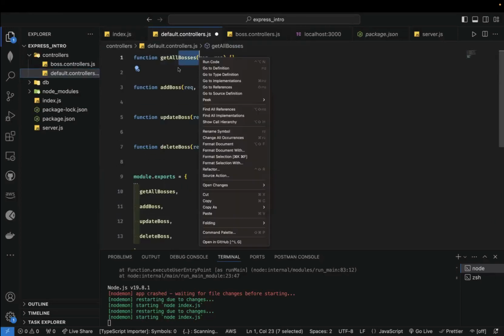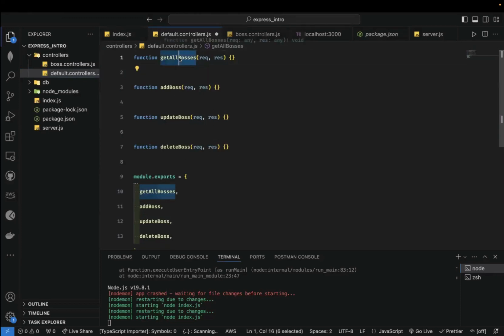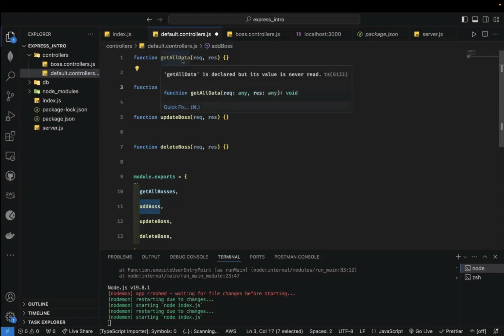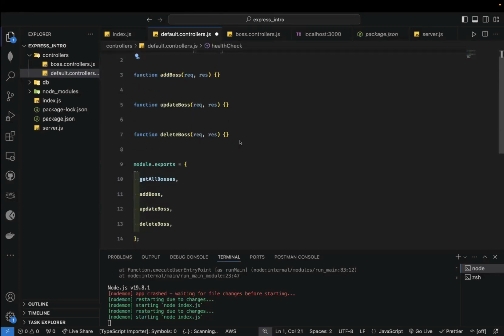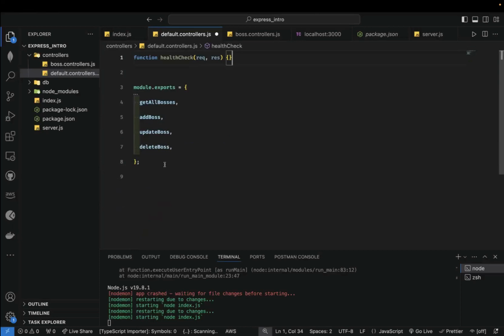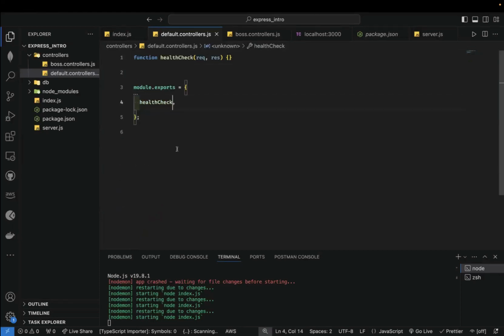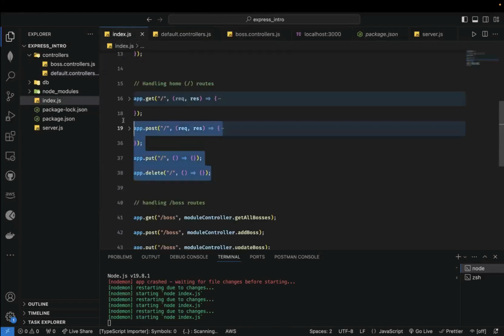Get all data. All the data. All right, and in fact, let me not confuse you. So we're going to do something. We're going to say health check, for instance. And then that's the only thing we'll have in the home route. So we're going to export health check. Okay. And I'll take this guy, come here, get rid of all these guys.